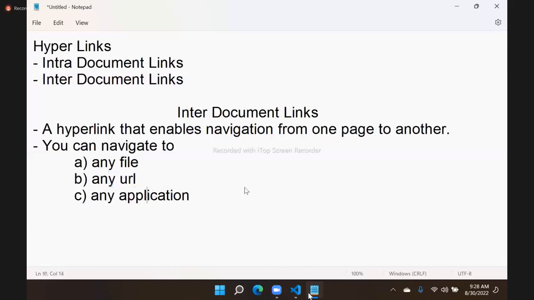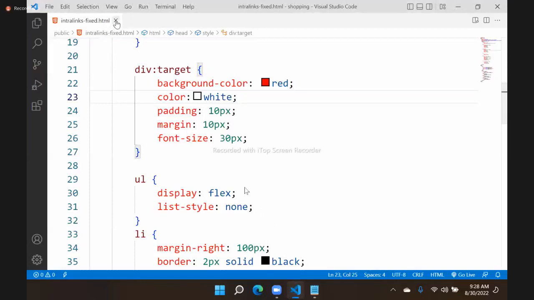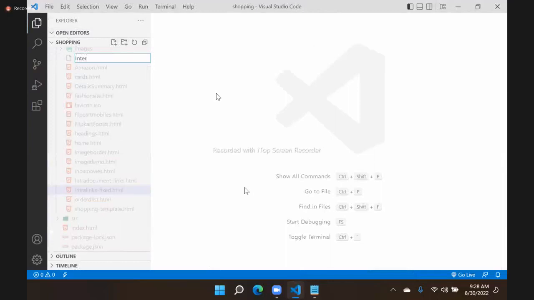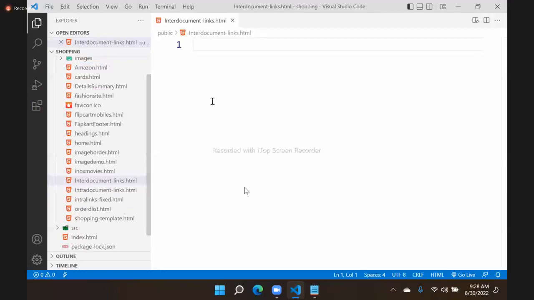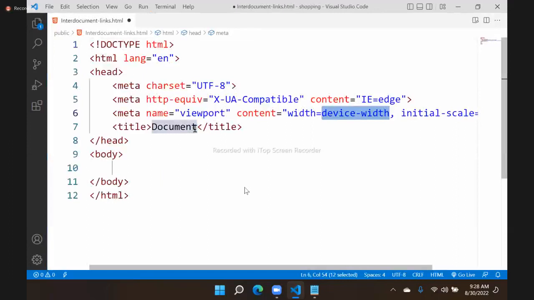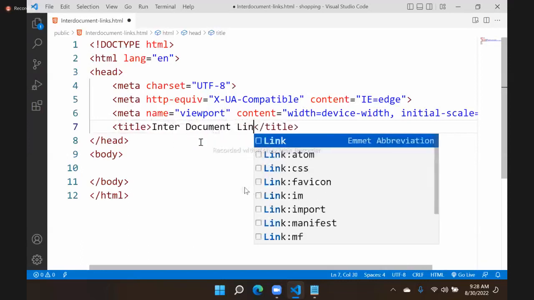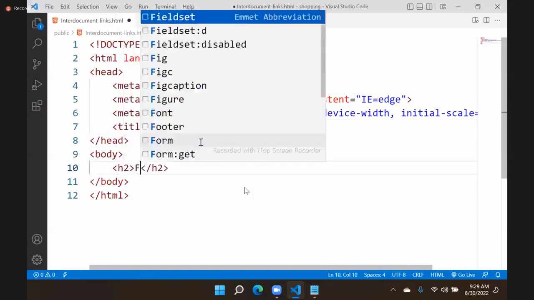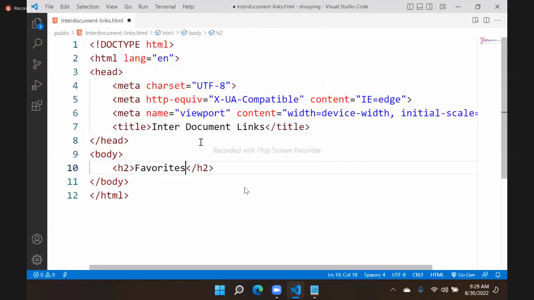For example, we are creating inter-document links.html. In this HTML page, I'm defining some inter-document links, and here I am adding a heading, some favorites, and an ordered list with list items.